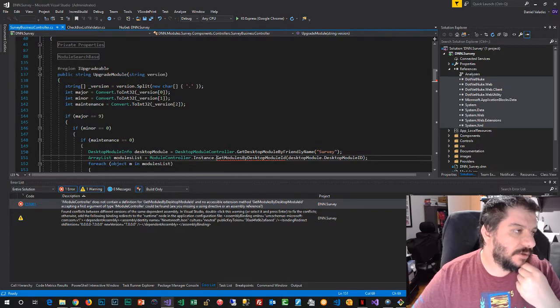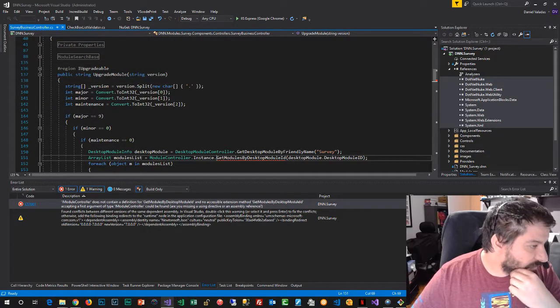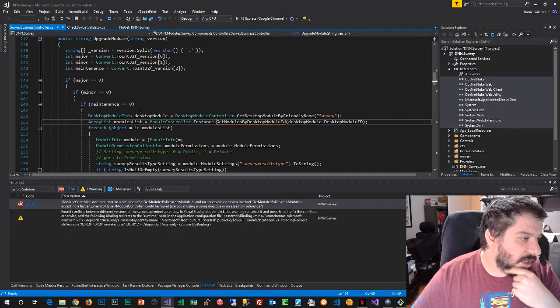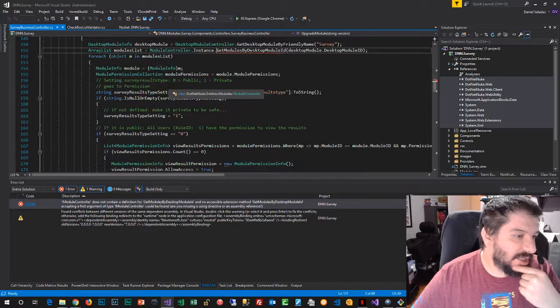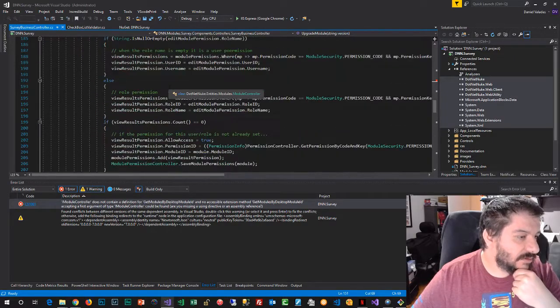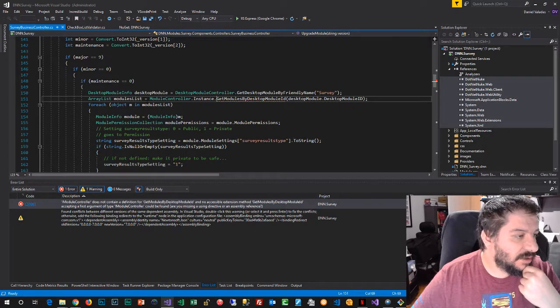Yeah, it can work. Okay, so that's basically the upgrade of the module. If we are on DNN 9, we're bumping some stuff. Yeah, that makes sense, but it's going to work only on DNN 9. So let's try to find something comparable.